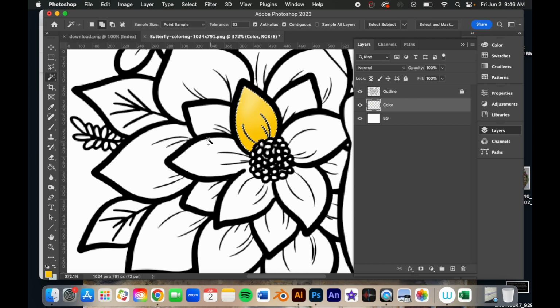Now to make the selection of my next petal, I need to go back to my outline layer and select my next petal. Selected two, because you can see there's a gap right there, so that was all one shape.